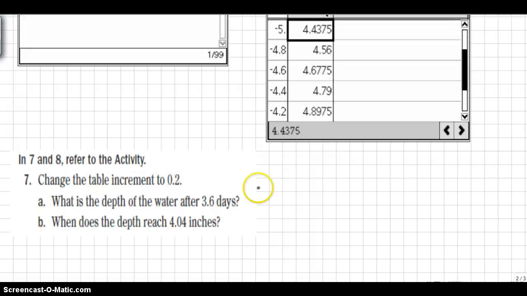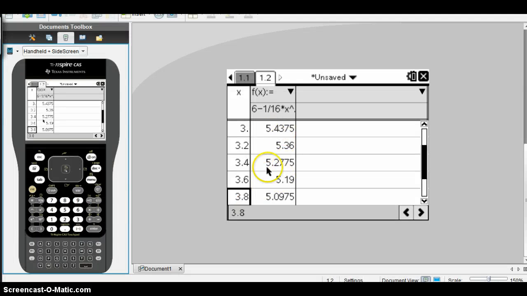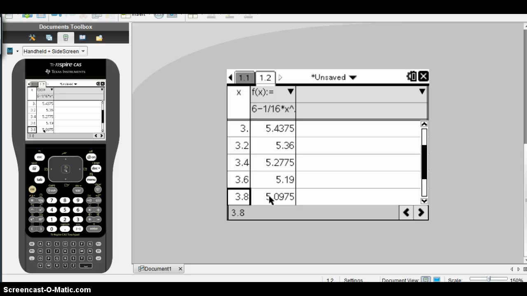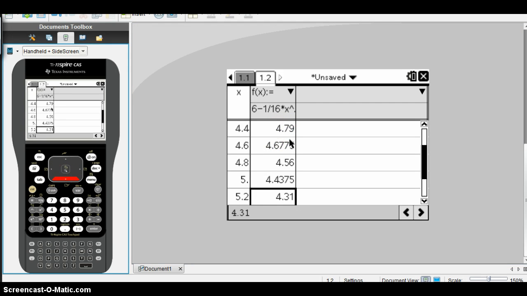The other answer that they want us to do is what is the depth, when does the depth reach 4.04 inches? So let's go back there. So this time we're looking for the y value to be 4.04, and it looks like we're probably going to want to scroll. So we're going to want to scroll, looks like down until we can get to 4.04, and it looks like we got to 5.6.